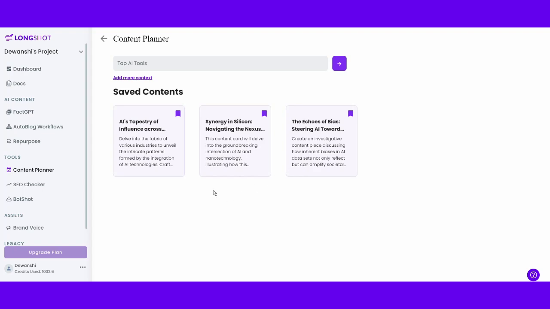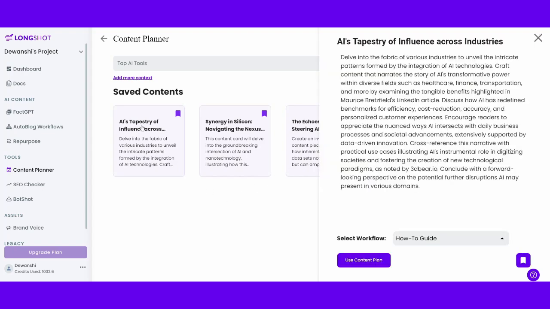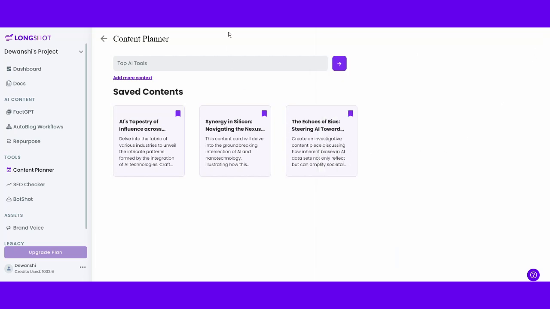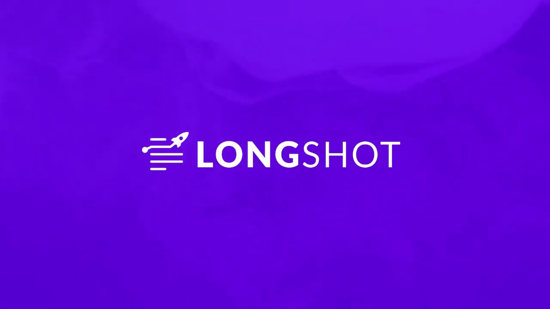Isn't that amazing? LongShot AI's Content Planner is a powerful tool for sparking creativity and streamlining your content creation process. We're excited for you to explore and make the most out of this feature.